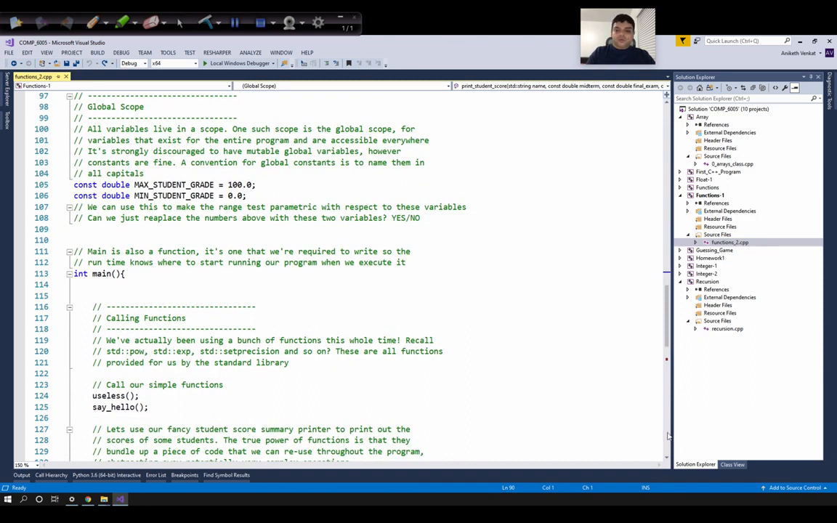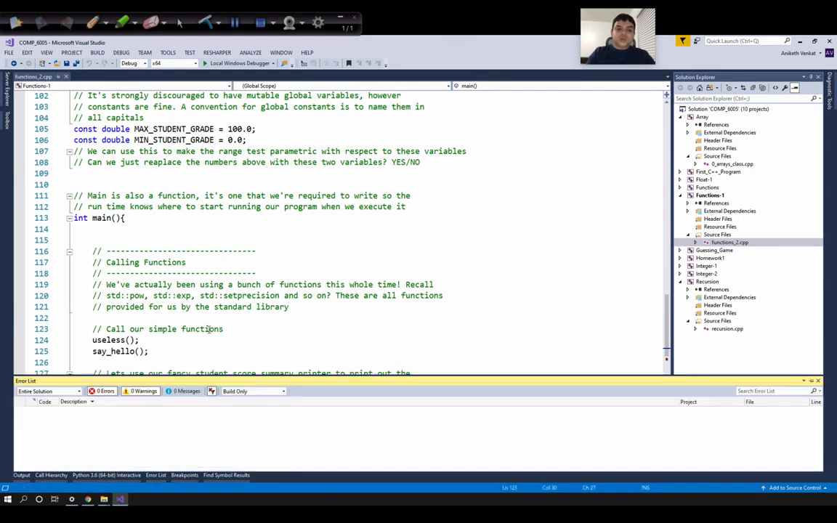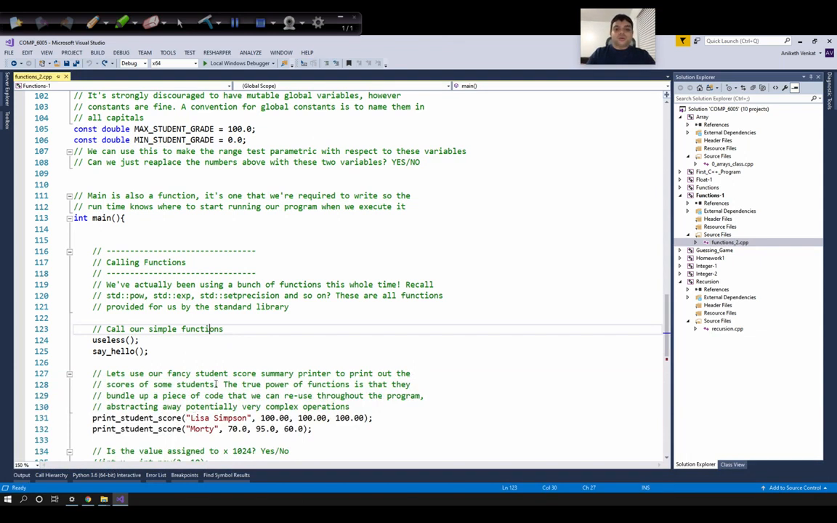In the main function, we're calling the useless function first, then say_hello, and then we're calling the function print_student_score twice, first with the student's name being Lisa and her score, and then the student's name Morty and his score. Now notice this will compile, even though we've not provided a body for this function. This is okay. The function is declared, and therefore we are allowed to call this function even though the body is still not defined.